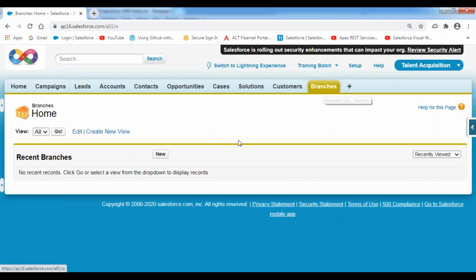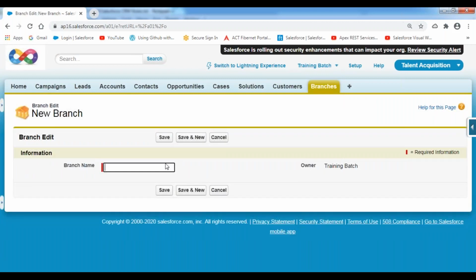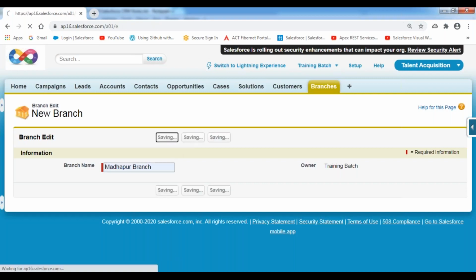Click on the Branches tab. Click on the New button. Specify the branch details, like the branch name. From that, we can start managing the records. You can create, edit, delete, view, we can perform all the operations. I'm indicating the branch name as Madhapur branch. I'm saving this one. Click on the Save button.